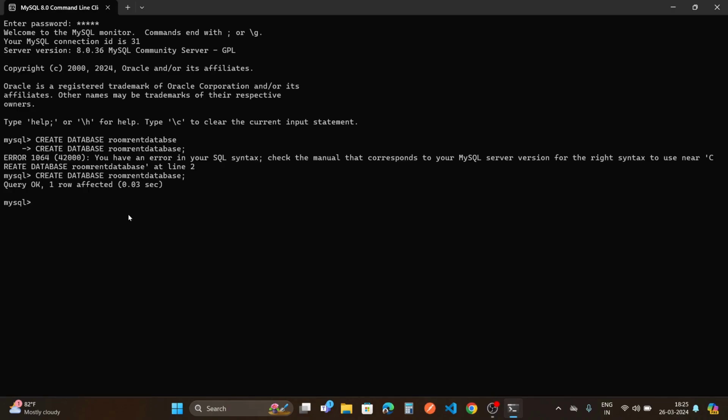drop database. Okay, so basically what drop database does is, I have created the room rent database, right? So now I can delete the database as well. So I will write drop database. Which database? Room rent database. Okay, so once you execute this command, it will drop the database.